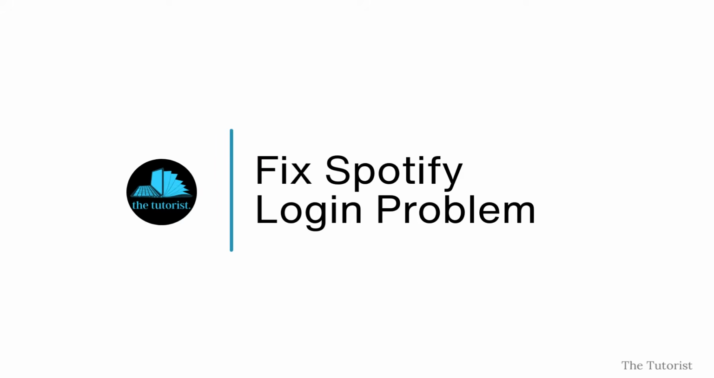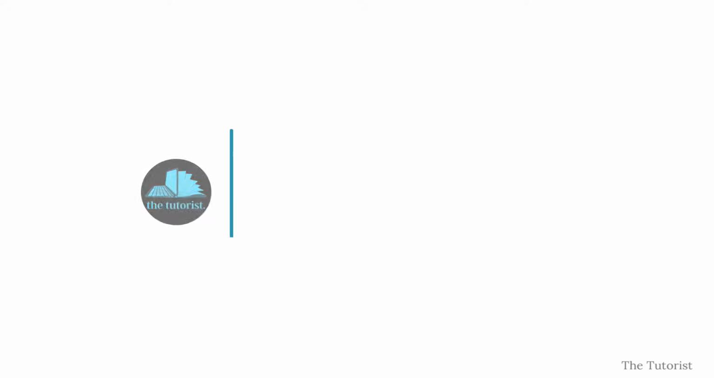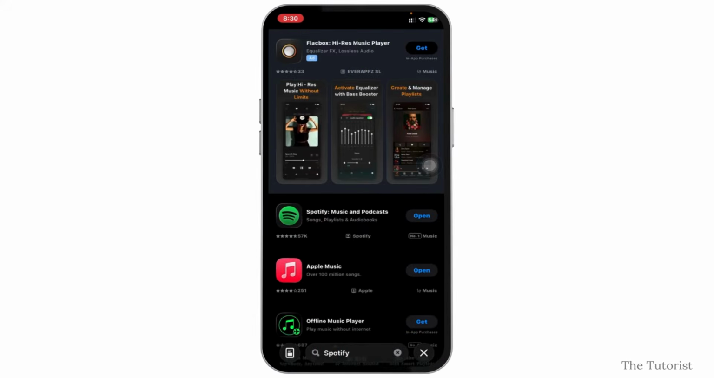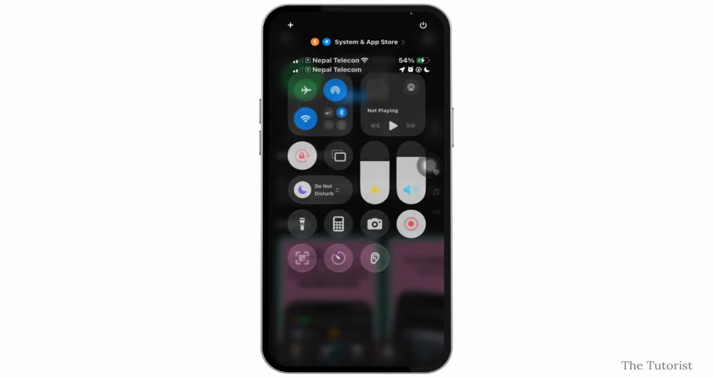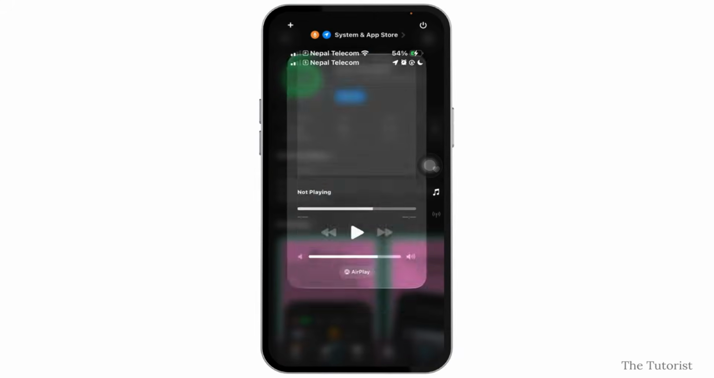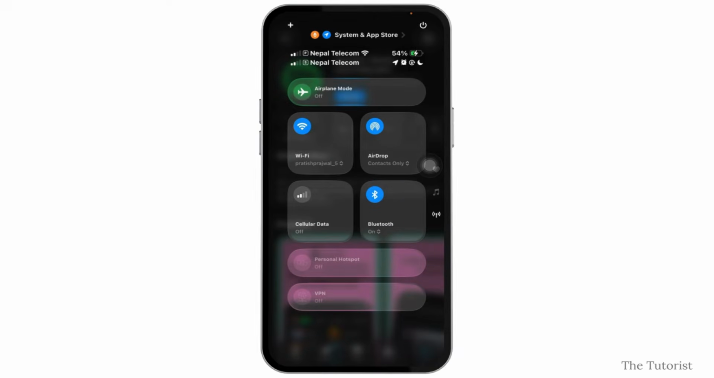In this video, I'm going to show you how to fix Spotify login problems in 2025 so you can get back to listening to your favorite music. First of all, make sure your Spotify is updated to the latest version. Next, check your internet connection. Make sure Wi-Fi or mobile data is working properly as login issues often happen because of an unstable network.